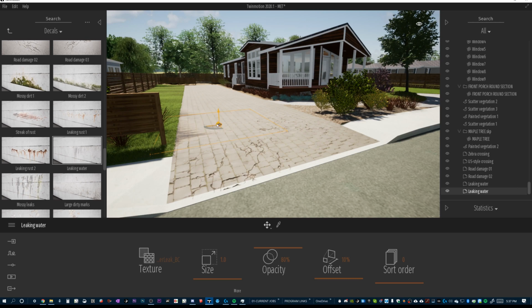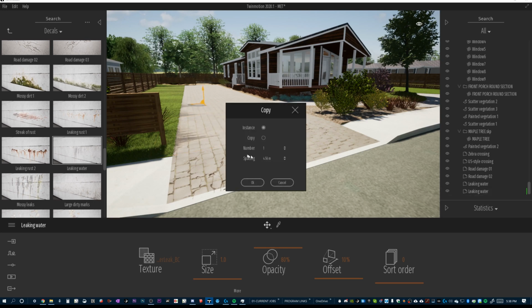I'm going to select this first one here, and I had to hit a bunch of buttons to figure this out. I believe it was, it's not Alt, because as I hit Alt, it doesn't do anything. So I hit Shift, we drag it over to where we want it to be, and it gives us this option: instance, copy, number, spacing.